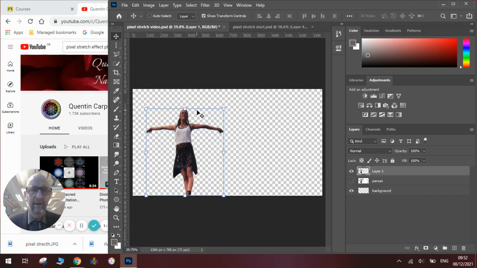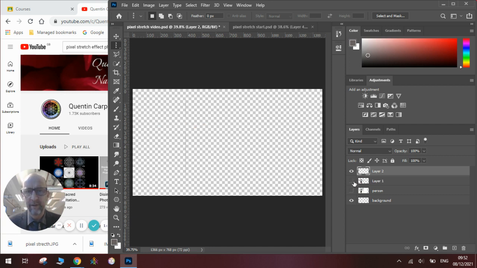Next, we need to select a pixel to stretch. So to do that, we're going to use the tool over in the toolbar that is called the single column marquee tool. We will draw a single column where we want to take our selection from, and once we have done that, we will go to edit, copy, and edit, paste again, and you will see this is our layer with a very, very small selection of pixels.